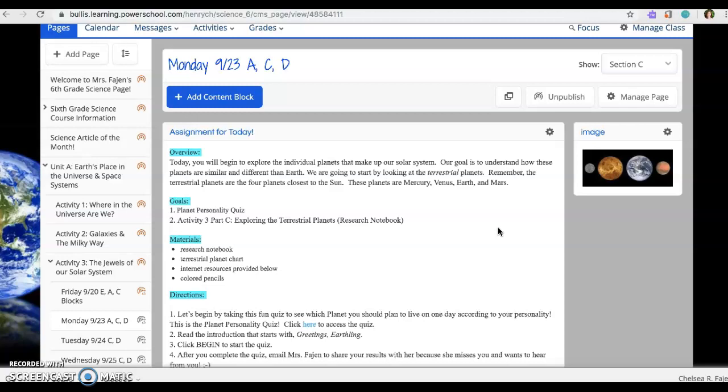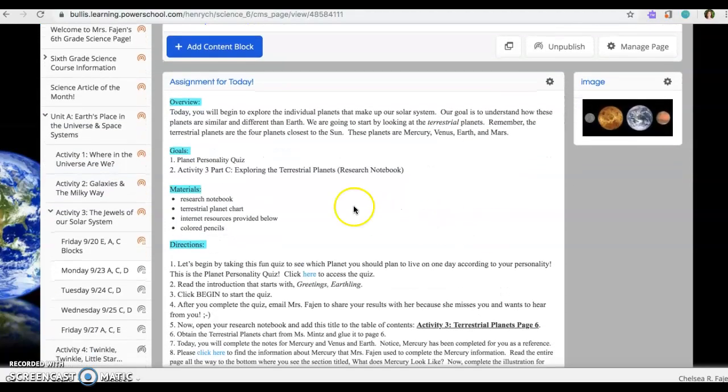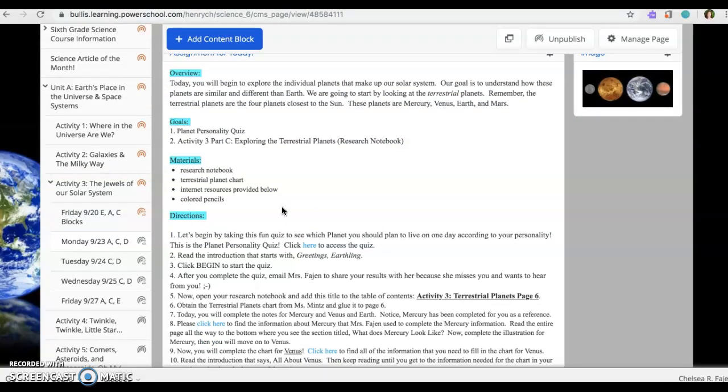So what you're going to do today, the goals are you're going to take a planet personality quiz, and then I'll talk more about that in a moment. You're also going to start activity 3, which is exploring the terrestrial planets, and that will be in your research notebook. So, you're going to need your research notebook today. You will be getting a terrestrial planet chart from your substitute. You'll need some internet resources that I provided below, and you'll also need some colored pencils.